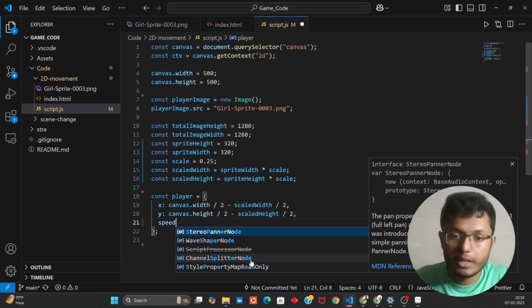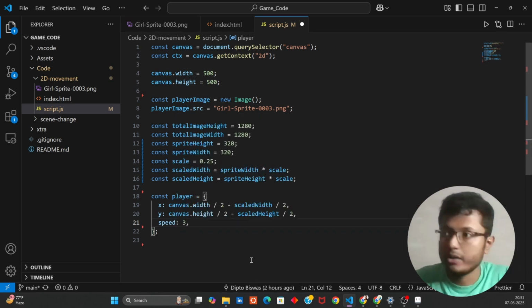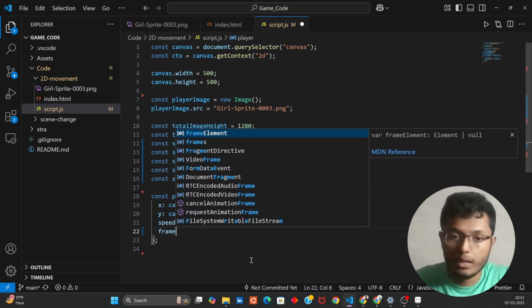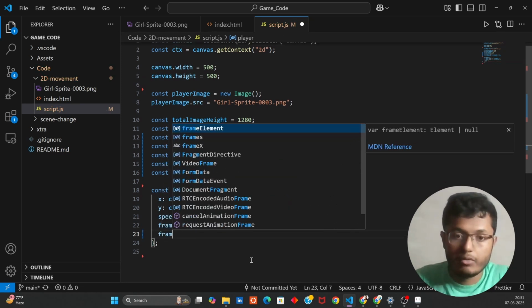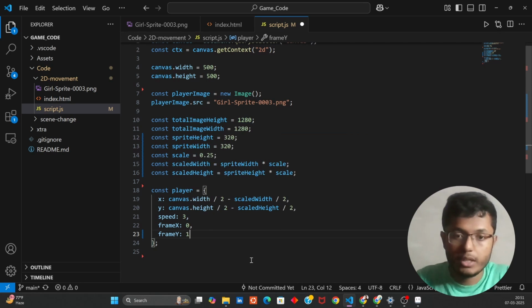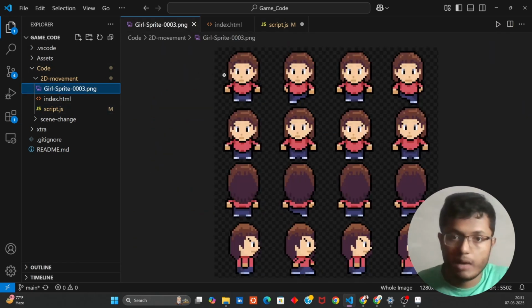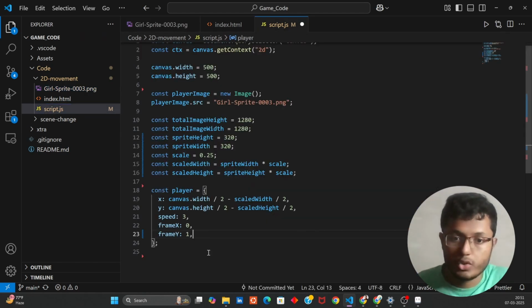Then we will define a speed, the speed at which our character will walk, and we also need to define the frame in the x and y. So frame for the x is 0, and frame for the y, initially I will set it to 1. What this means is, the frame x is our x-axis, so 0, 1, 2, 3, and y is the y-axis, 0, 1, 2, 3. Why I'm setting the y frame to be 1 is because initially I want our character to be idle, and so we are choosing this to be 1.